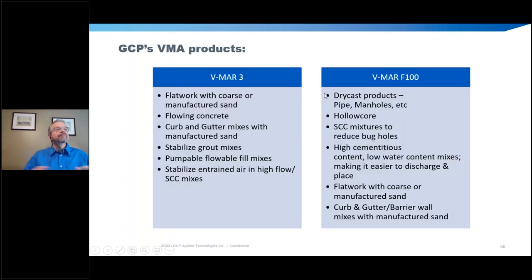Okay, so in summary, the VMAR3 is great for manufactured sand. It's good for SCC. It's good for stabilizing grouts, pumpable, flowable mixes, and flowing concrete. And it's good in air entrained or non-air entrained mixes. The F100 is great for dry cast, hollow core, SCC mixes to reduce bug holing, and high cementitious contents, flat work, or where there's coarse or manufactured sand, and curb, gutter, barrier wall mixes, and manufactured sand.